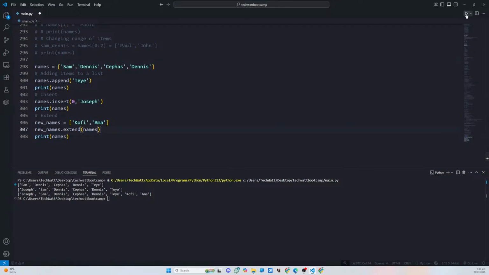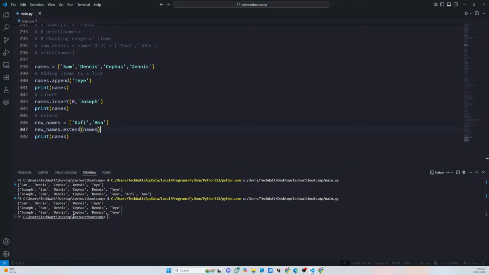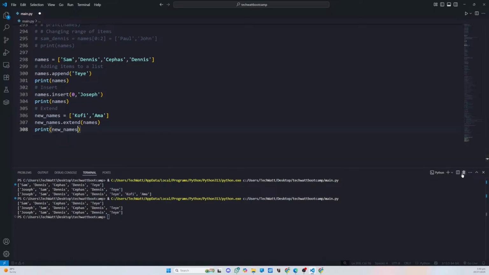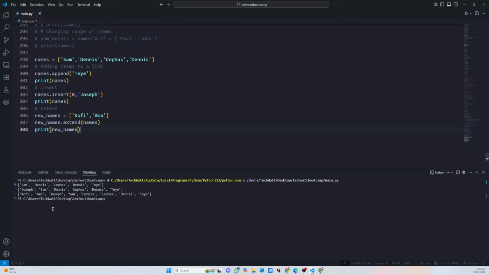So now when I run this same thing, now you can see what is it? Now let's print new names. Let me get rid of this. So when I print this now, you can see we have Kofi and Amma, and the rest of the names here are added to it. So any of them that you use, it depends on which one you want to add to which one. If you want to add this one to this one, then you do names dot extend and you add new names. If you want to do the reciprocal, you know what you have to do. Is that okay? Is it clear? So that's how we use extend to extend names in Python.